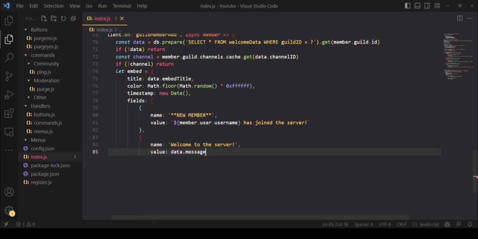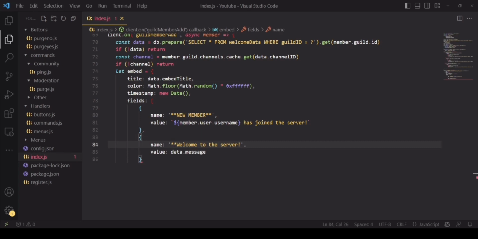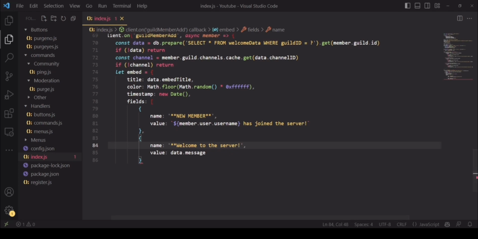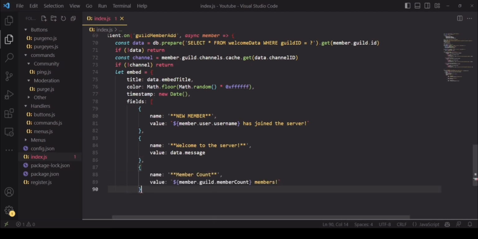And then with this one, we can actually pass in the data.message. Data.message, if you guys remember, data is what we define the database as, and message is the data out of that table. And we're going to bold that name as well, just so the name pops just a little bit more.